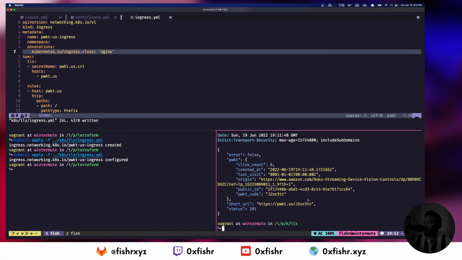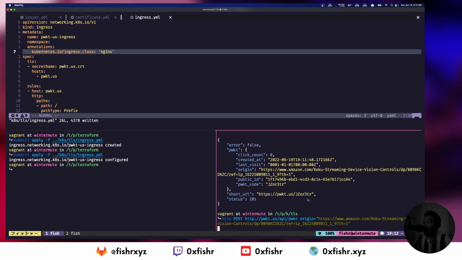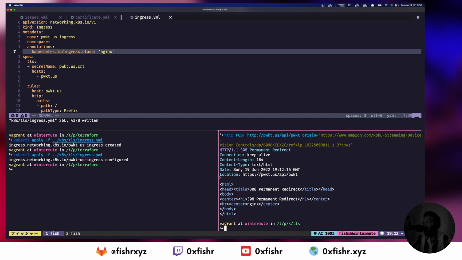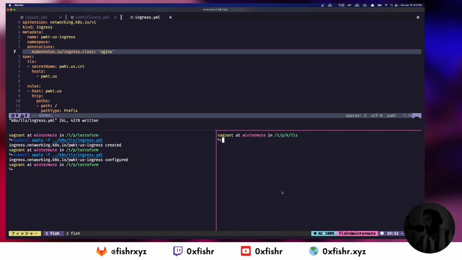And let's just do that with HTTP, not HTTPS, and see if we get redirected. I think we'll get a 308. Yep, 308 permanent redirect, and the location is HTTPS. So this is done. It all works. It's great.